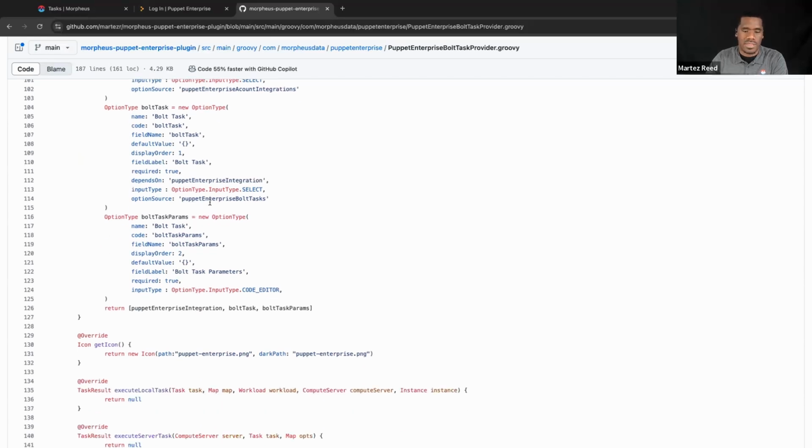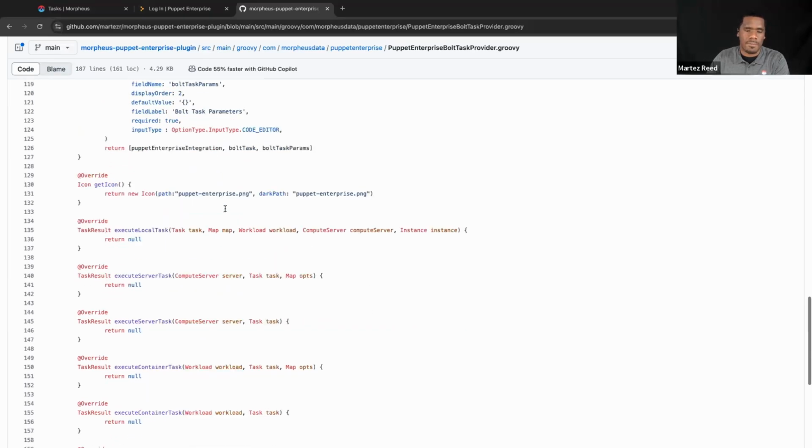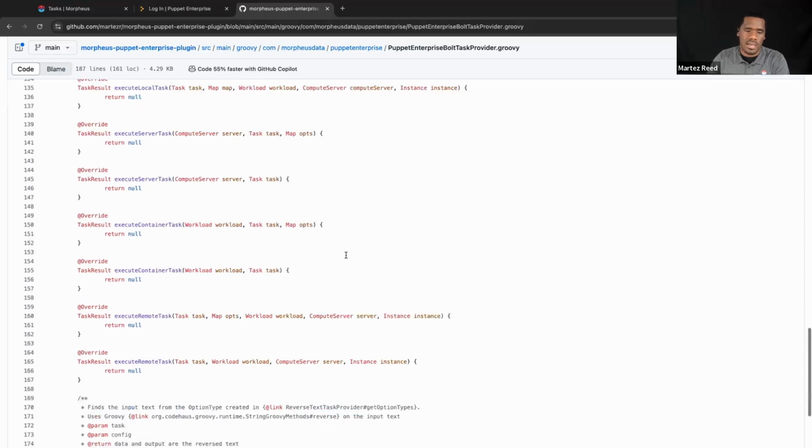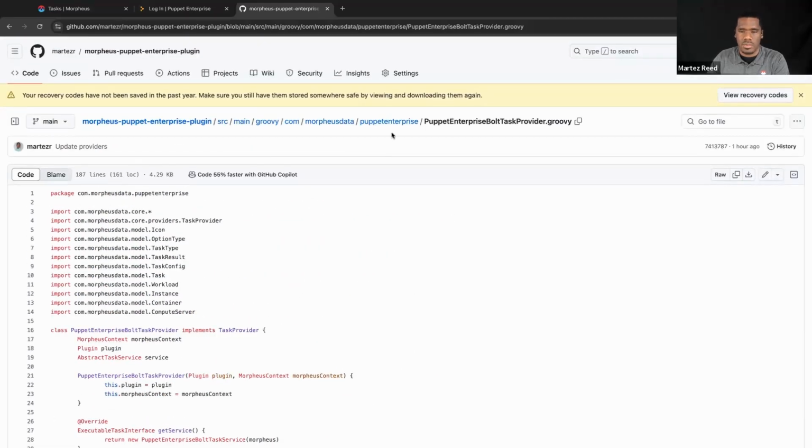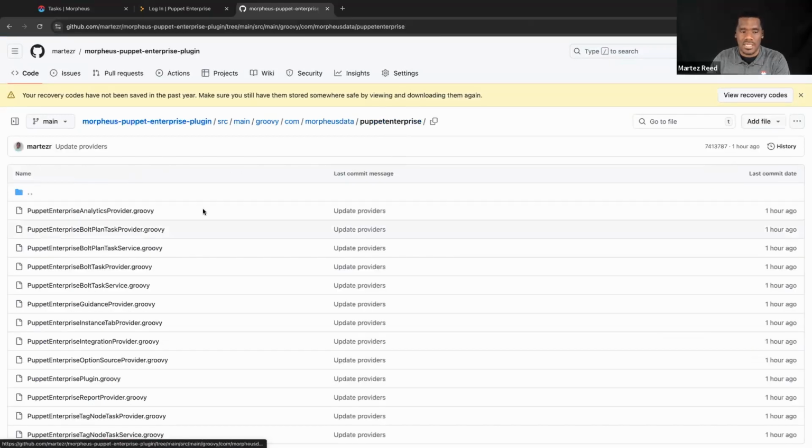And then similarly with the task, we saw the drop down that allowed us to select from the various tasks that are available. In this case, we see the icon of specifying it, and that allows us to present it via the Morpheus UI. Once I've defined a task, it shows the icon there. So let's take a look at the Bolt task service.